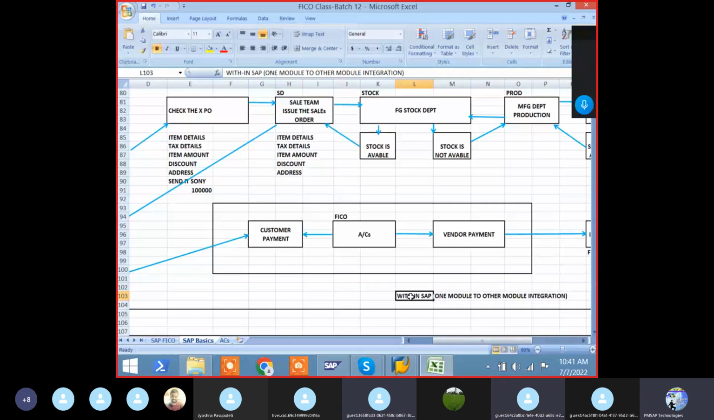What is the benefit, sir? Integration benefits. One, we can eliminate the manual mistakes. Next one, cost efficiency. Next one, time saving. So one is time saving, the second is cost efficiency, and the third is controlling the manual mistakes.